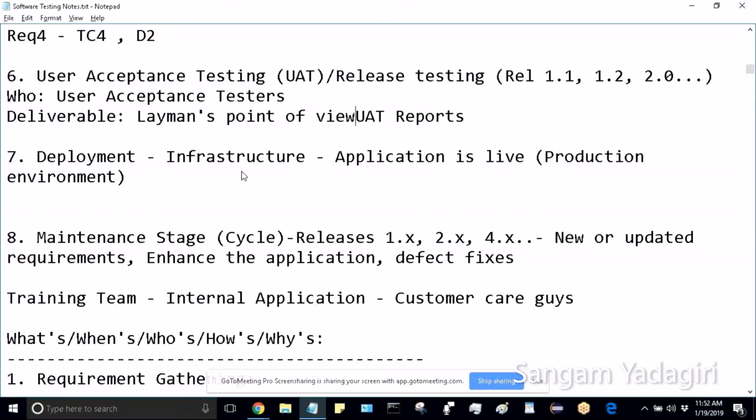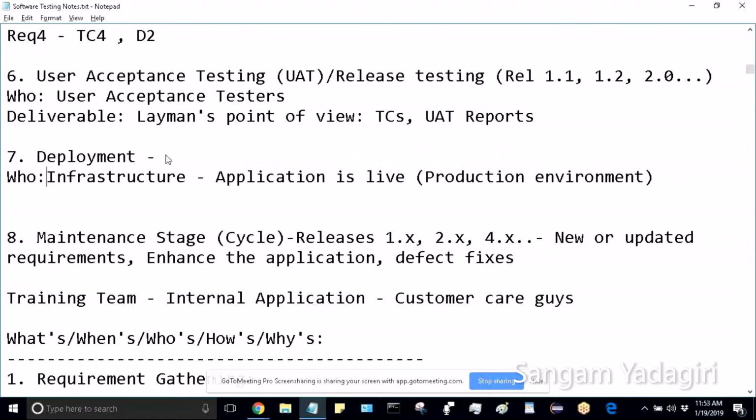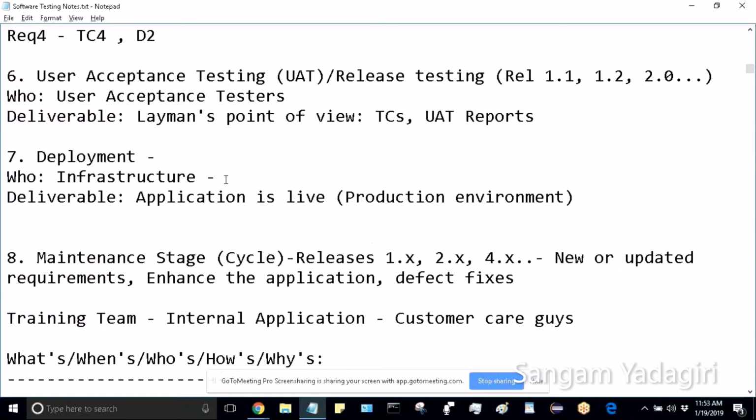So test cases, I'll just refer to them as TCs from now on, and UAT reports will be their deliverables. Okay. After the UAT testing, deployment takes place. So what is the deployment, and who does it? The infrastructure team. The infrastructure team is a separate team, or you can call it the deployment team. Their deliverable is to deploy the code. That means whatever is given to them by developers, they have to deploy into a certain environment.